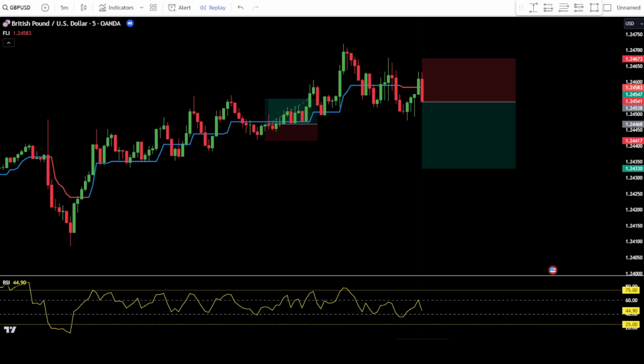7. Place the stop loss slightly above the last high point. 8. Use a target take profit with a risk and reward ratio of 1 to 1.5.